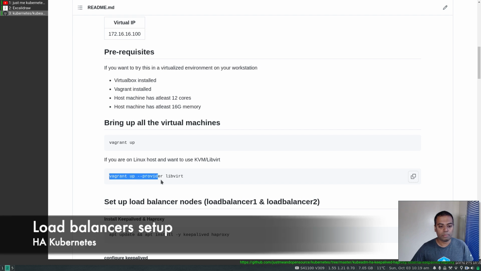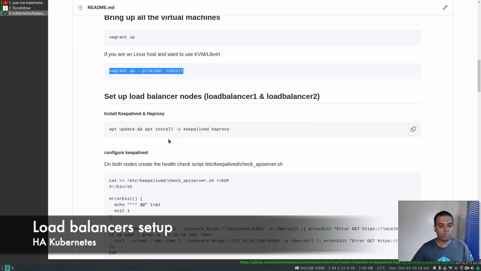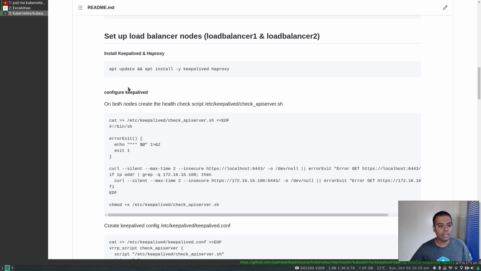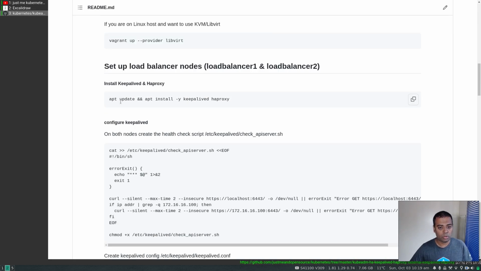So I did vagrant up --provider libvirt, and now first things first, we're going to be setting up our load balancer nodes. We're going to be installing HAProxy and Keepalived. We're going to have a couple of configurations for Keepalived and HAProxy and see how this virtual IP actually works. Okay, right, the first thing is to install Keepalived and HAProxy. Let's do that, and I'm going to be doing this on both load balancer 1 and load balancer 2.